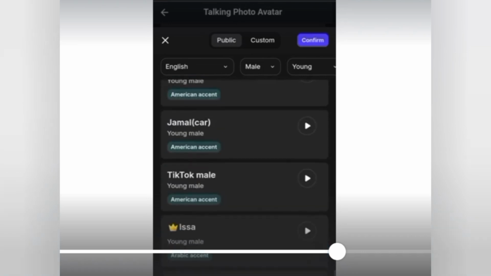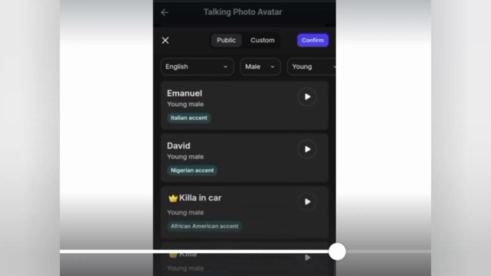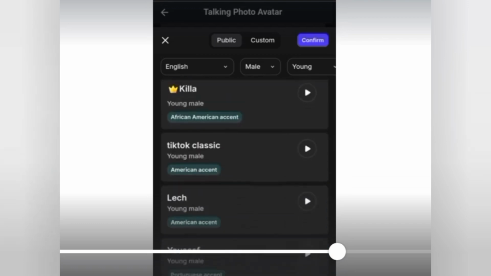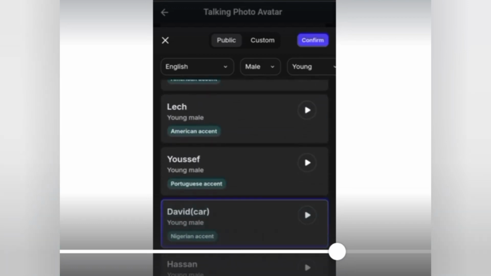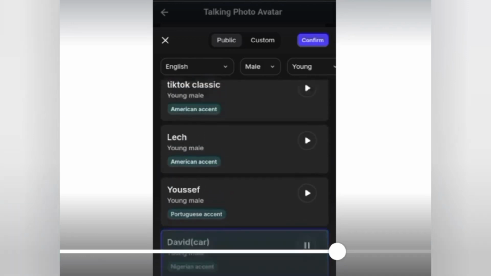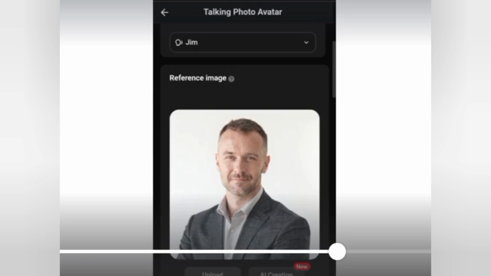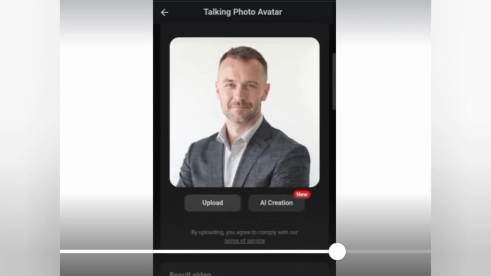So at the end of the day, I just chose a white male. I think you can see if you want an African accent, you could choose David, but since the AI picture model I've chosen is a white male, I'm going to be looking for a white male voice. So I've selected Jim as my voicing for this project. Jim is the voicing that I selected for the talking avatar.